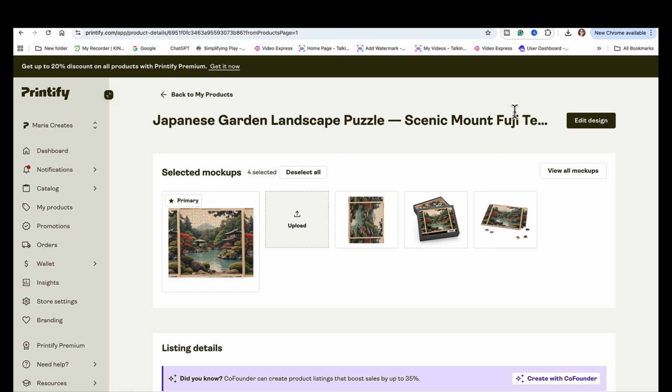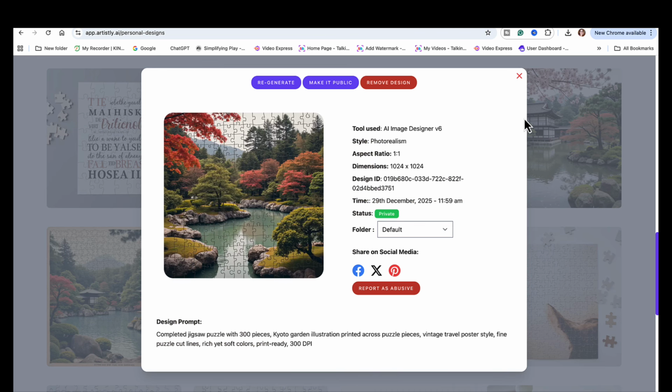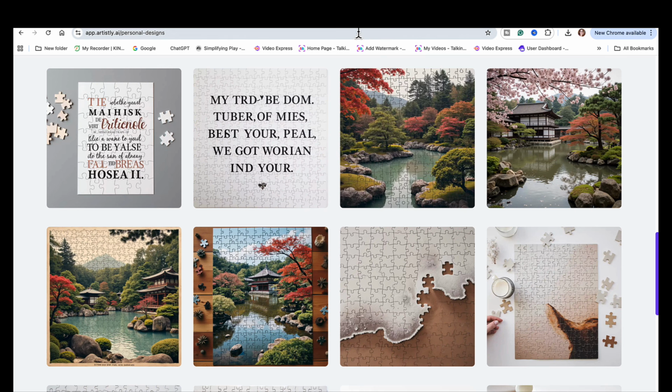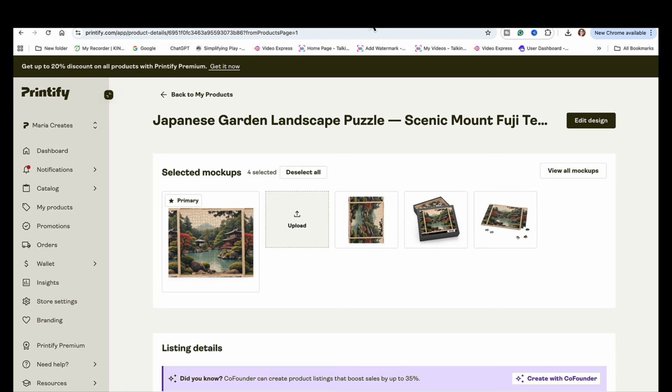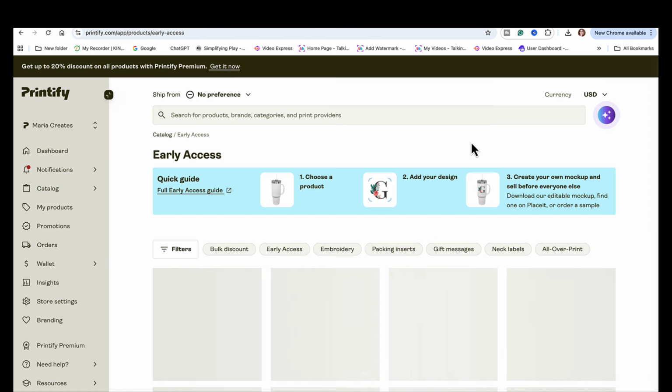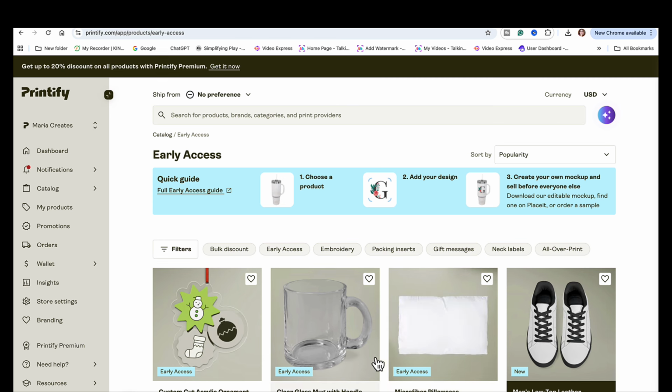So if you want to upload a new product inside of Printify, this is how you're gonna do it. You're gonna make a design inside of Artistly, and after you make a design, you're gonna download it into your files. Once you finish downloading it, then go back to Printify. Alright, so to upload the image that you just created, you're just going to go to the catalog and click the early access. Okay, so there are a lot of products here that you can choose from. Alright, and there you go.